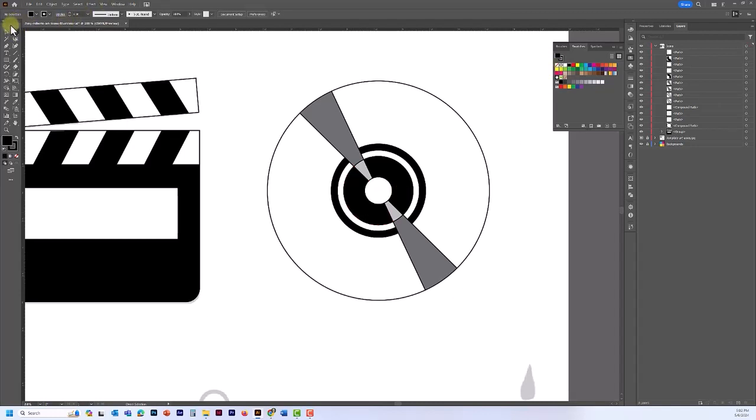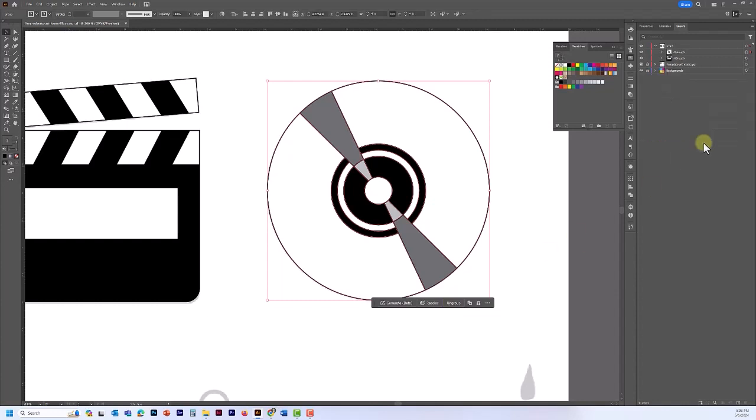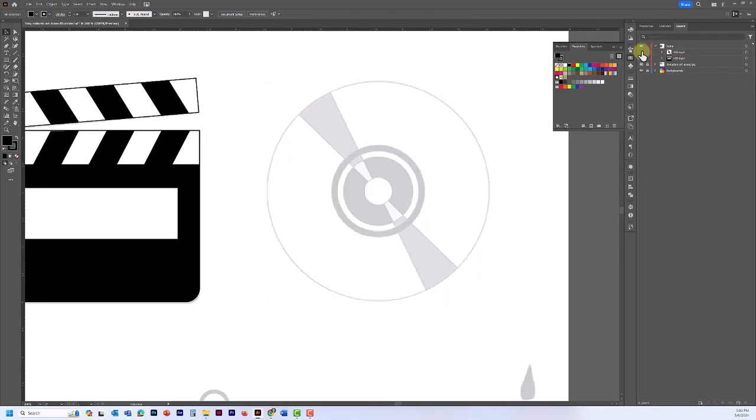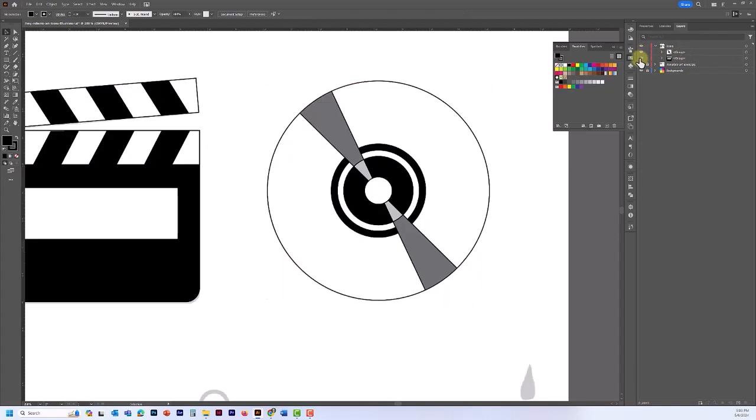Let's get our selection tool, select all of these, and then you can click group right here in your contextual bar, or you can say Control G, or you can go to Object and Group. You can see we now, up in the layers panel, have two groups that are our two separate icons that we have made. So let's save our work.